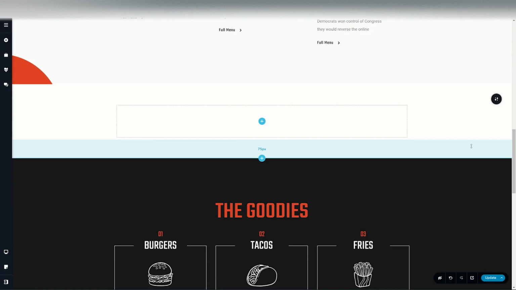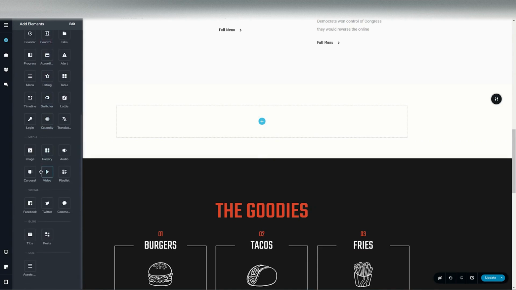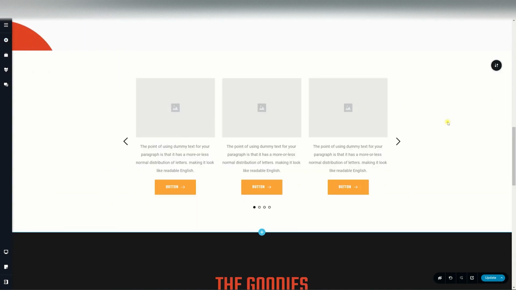Add the carousel element to your page by clicking on the plus in the empty block, and then under media, you will find the carousel element. Click, hold and drag and drop it onto the page. With the first instance, a few things to observe.